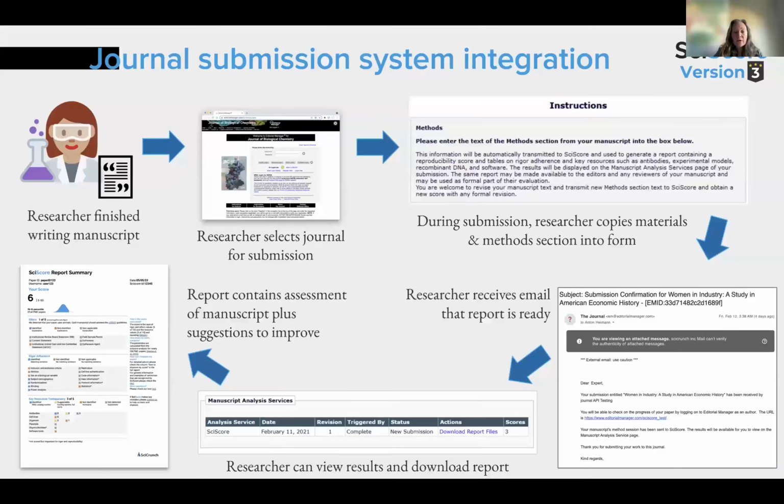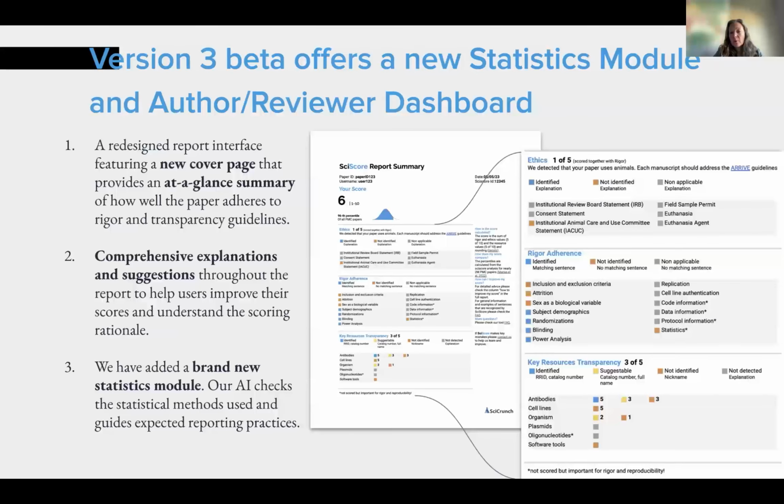There's always a summary page. That summary page is different for various guidelines. So in this case, animals were detected, and so the report actually follows the ARRIVE guidelines and detects or does not detect each of the items that are available through the ARRIVE. So here you can see that there's an ethics section with the IRB, the consent statement, IACUC. There are also field sample permits, euthanasia, and agents that could be found. They weren't found in this particular report.